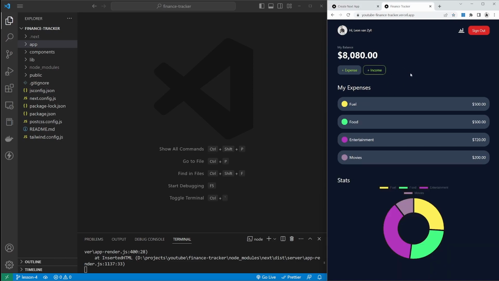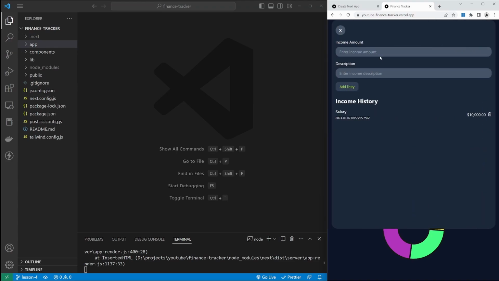If we have a look at our final project, we can see that clicking Add Income allows the user to add an income amount and a description for the income. We can also see the income history.